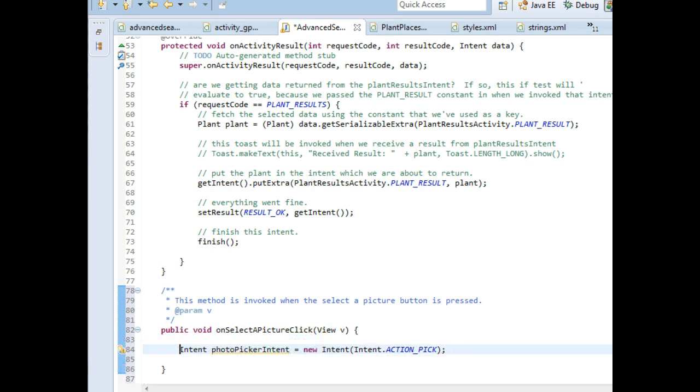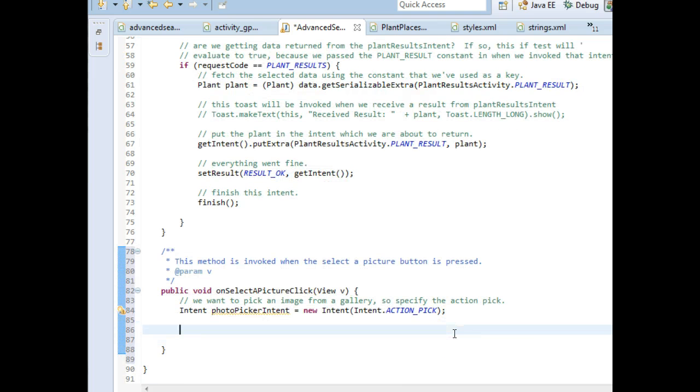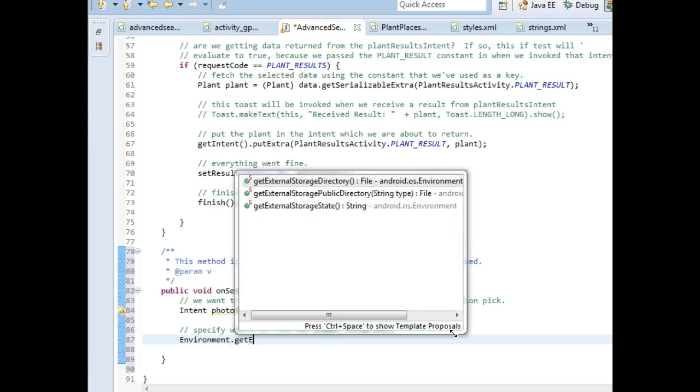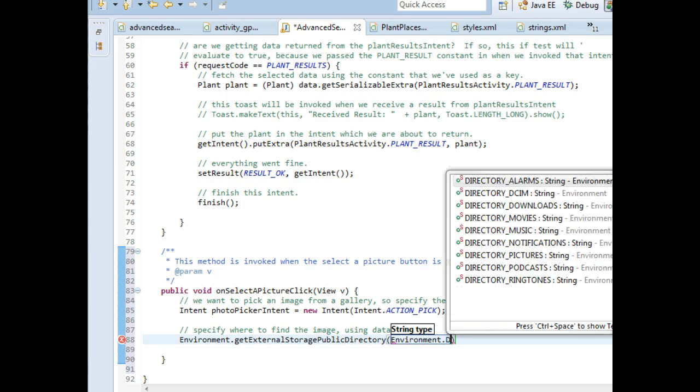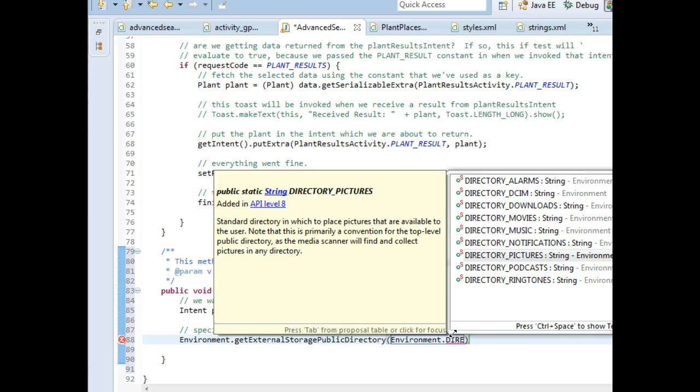Now I'll put some comments here. We want to pick an image from a gallery, so specify the action pick. That's really the best words I can put around that. Now next, what we're going to want to do is specify where to find the image using data. So what we're going to do next is say Environment.getExternalStoragePublicDirectory, and this one's kind of a long-winded thing. Environment.DIRECTORY_PICTURES. Okay.